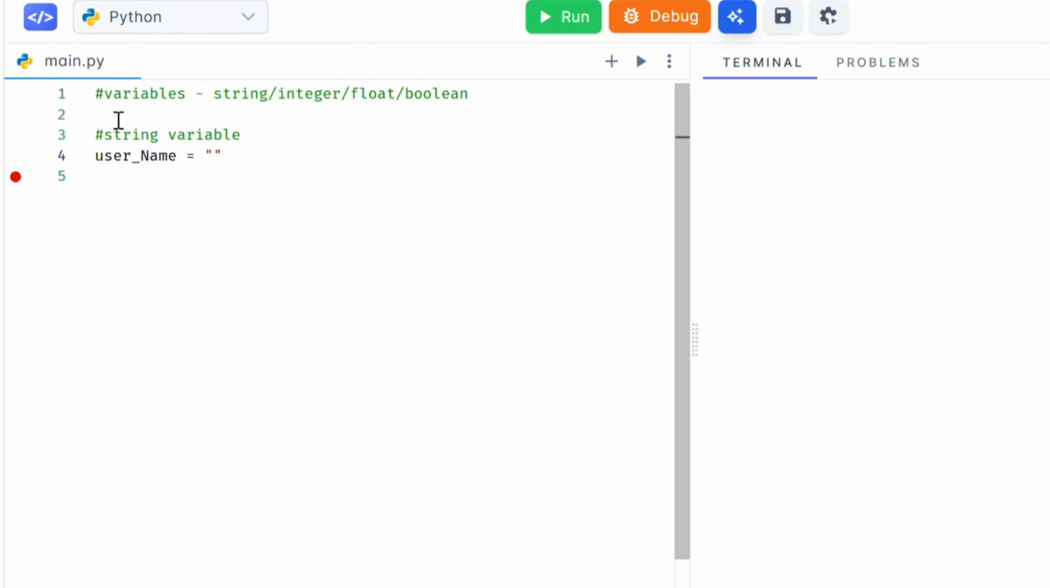Now we will be looking at four different kinds of variables. The first variable is a string variable. And now a string variable is like a sentence. It's when you want to output words.